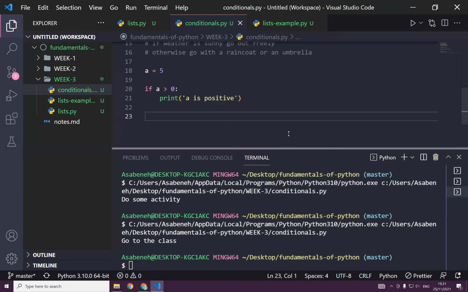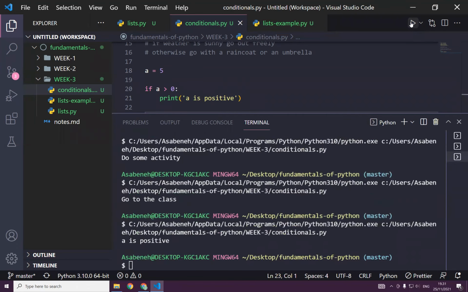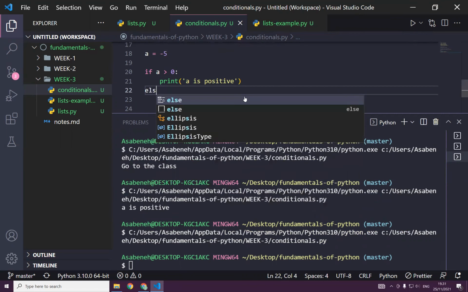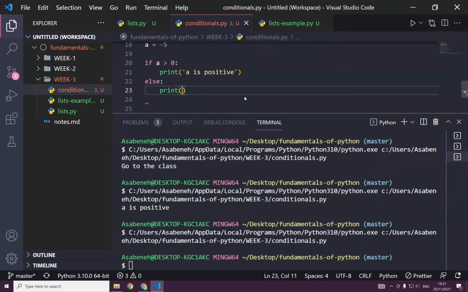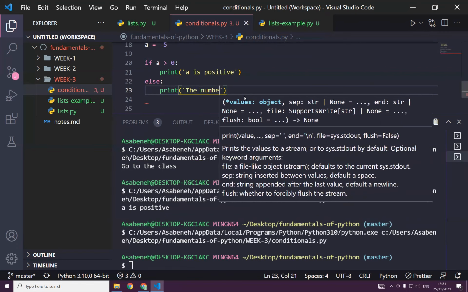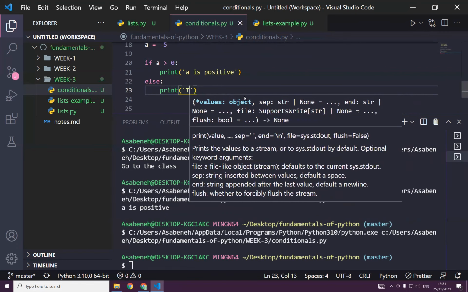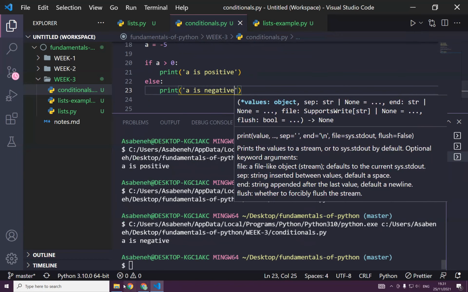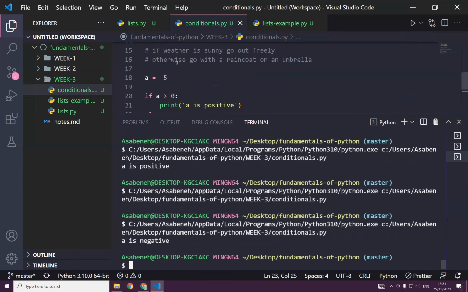So the result will be A is positive. How about if I change this to negative? What will be executed? Nothing will show. Nothing is not nice. So let's add an else statement, then print A is negative. So let's see. A is negative, it's working.